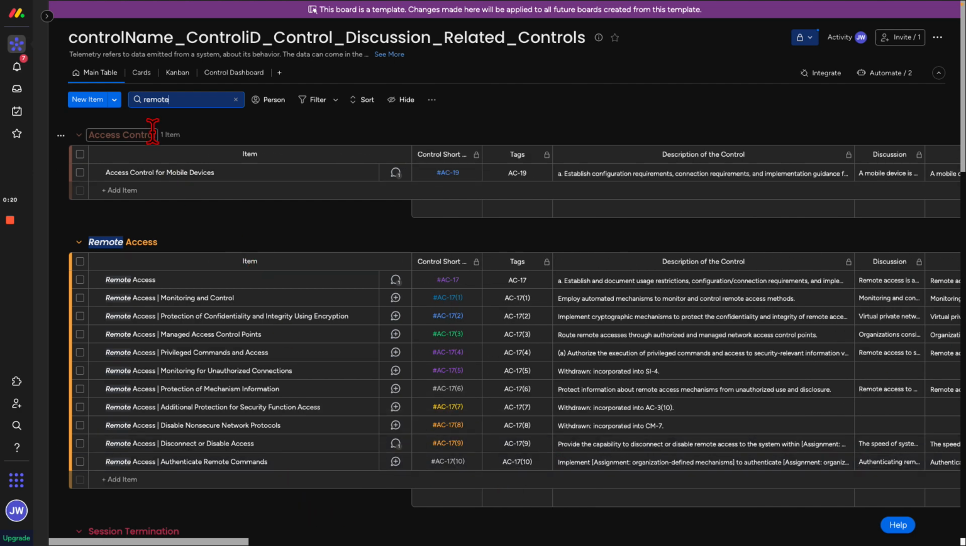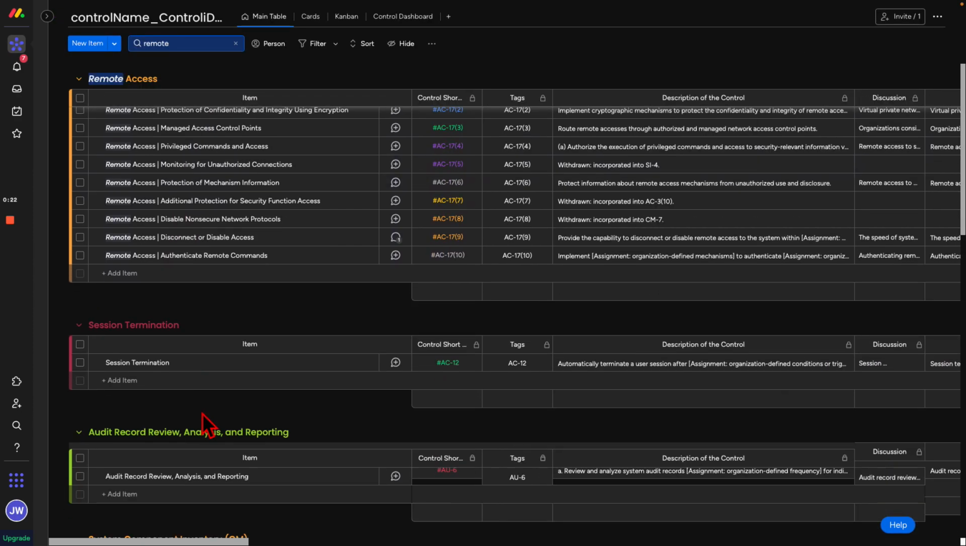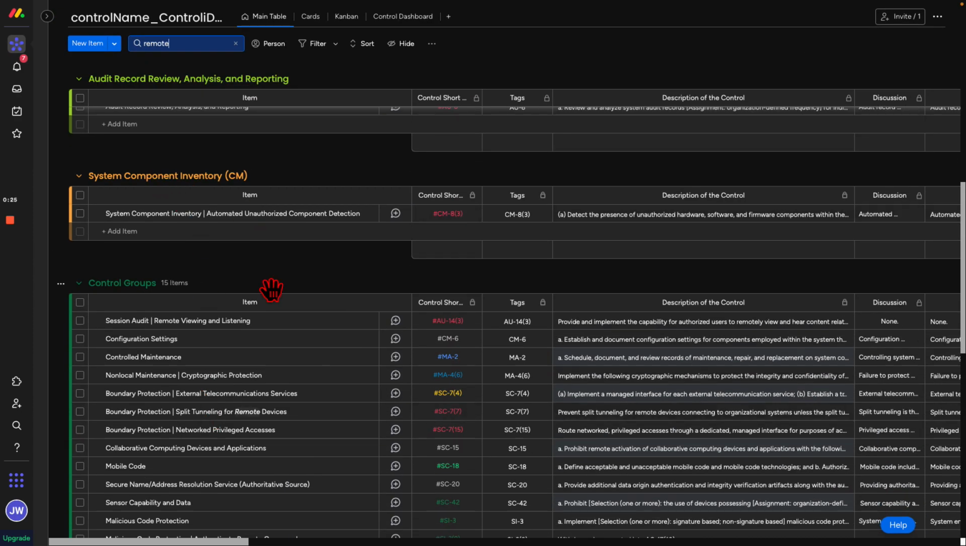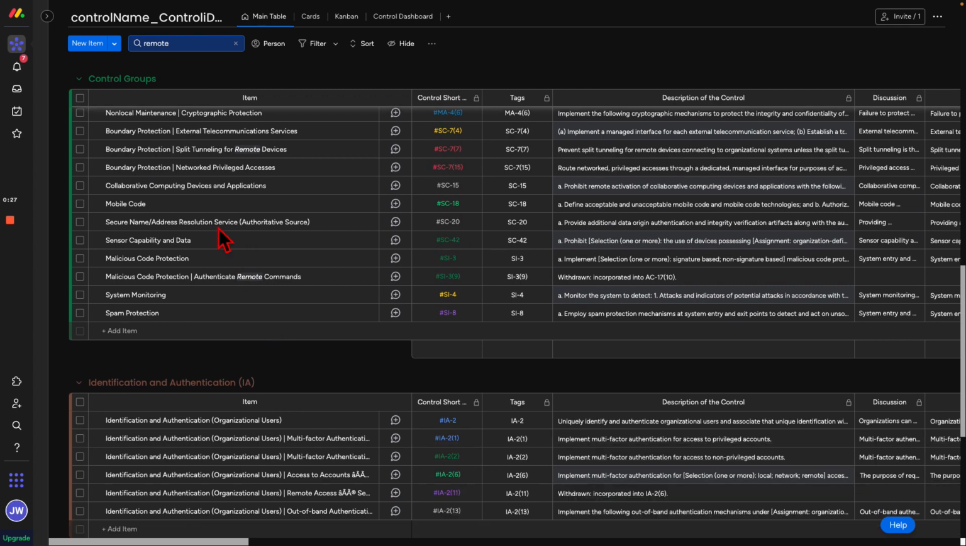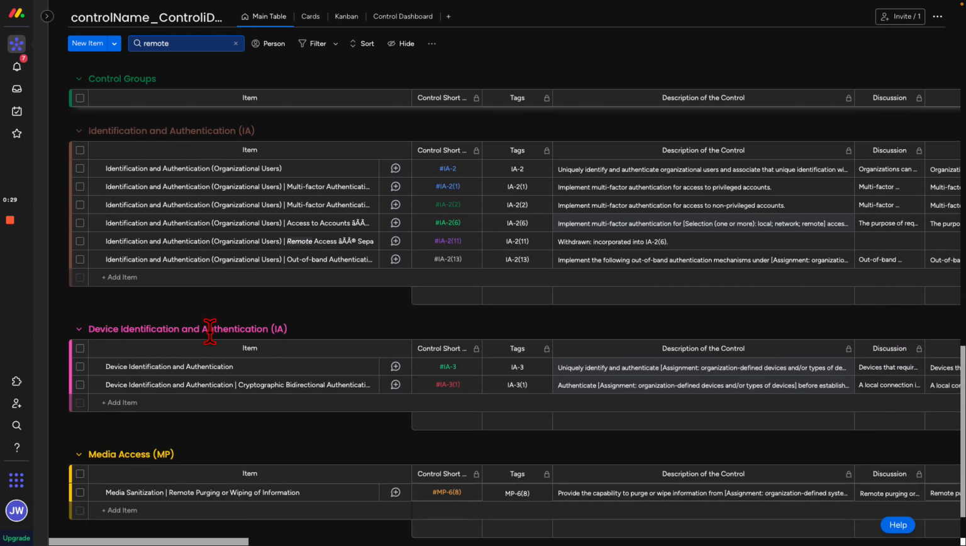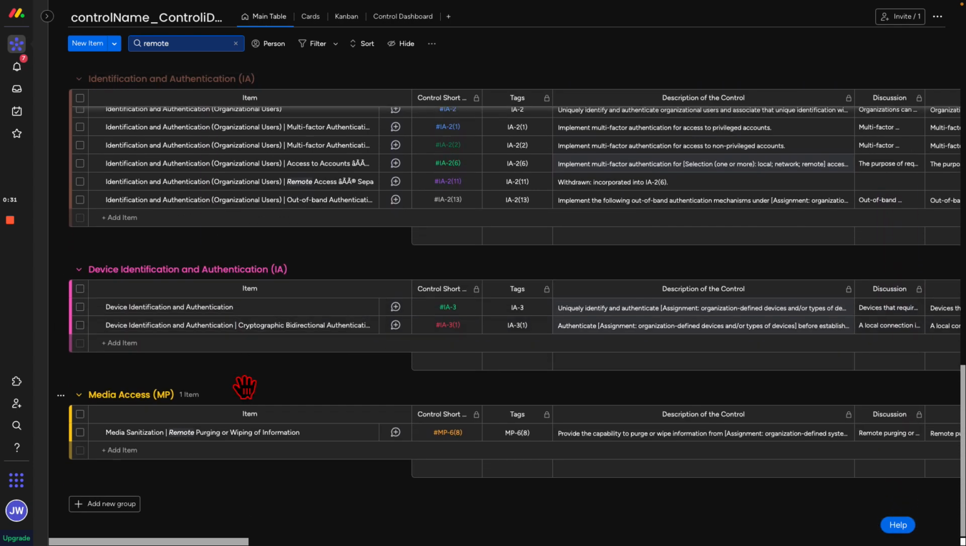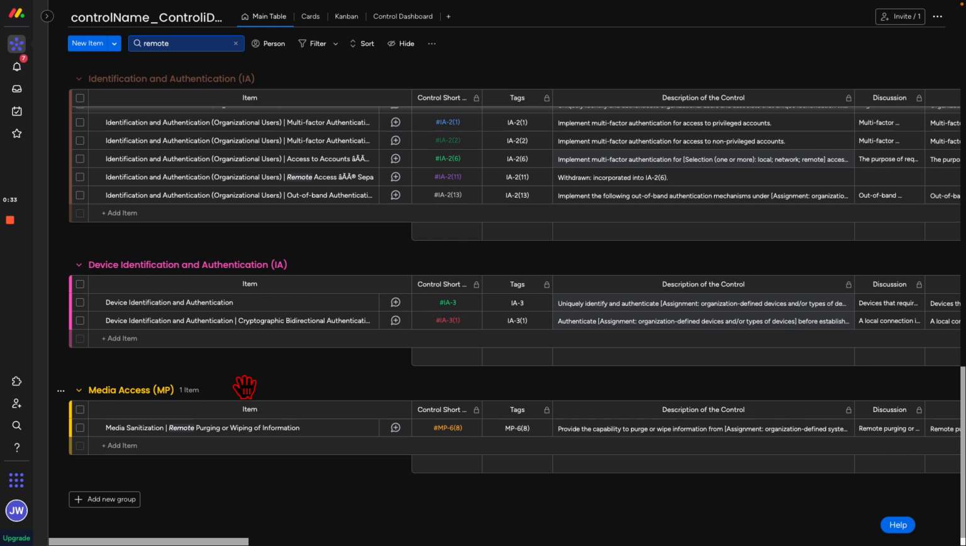We're going to talk about access control, remote access, session termination, audit and record review, system component inventory, and additionally these control groups: identification and authentication, device identification and authentication, and media access. We need to consider all of that for one remote connection.